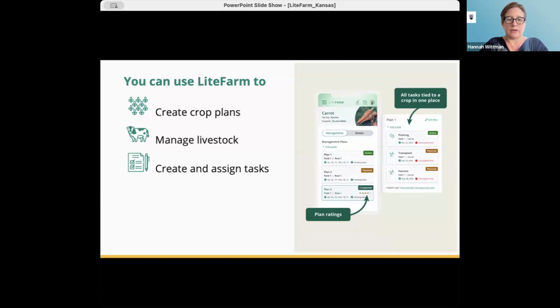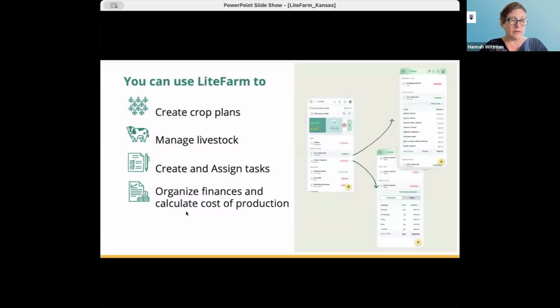You can assign those tasks to other users in your farm account. As a user, I would log in and I would see a list of tasks assigned to me, like weed carrots in field 5 or fix fence on the north boundary. Those can be quite specific and customized to any kind of farm situation. We have a finance model that's in its first version where you can keep track of your income and your expenses and start to automatically calculate your profit and loss, your cost of production.